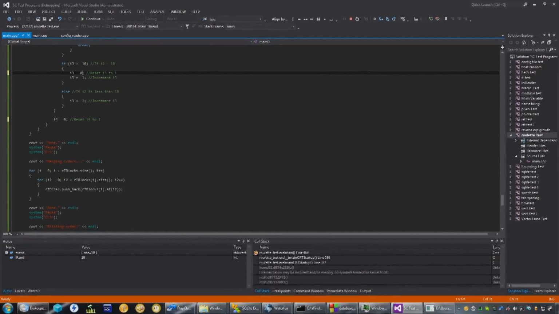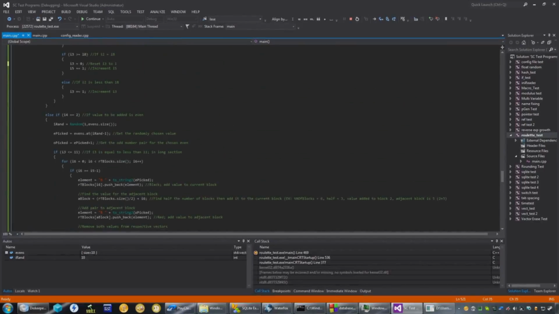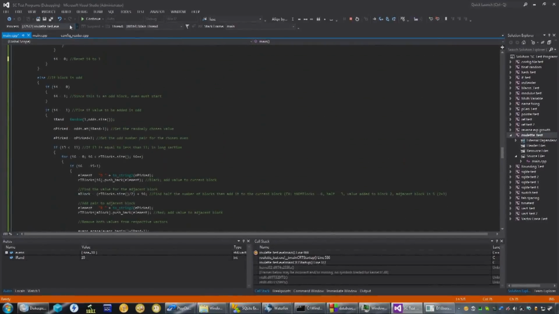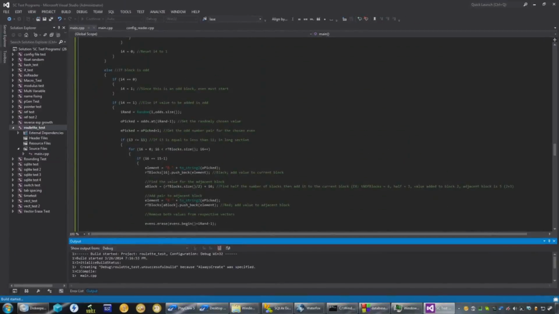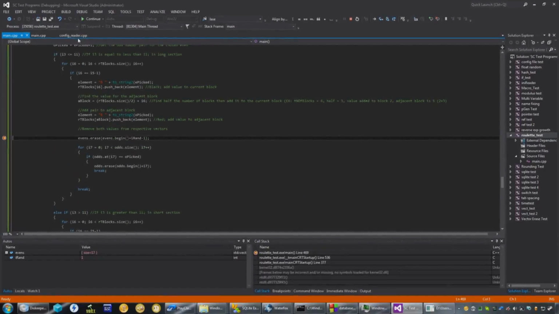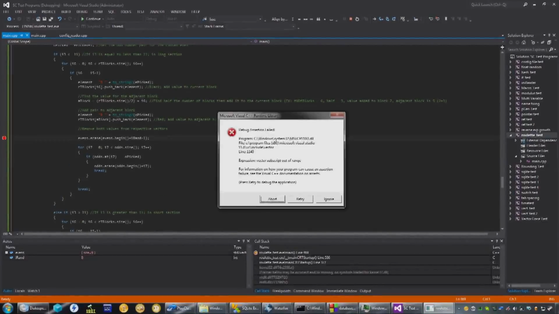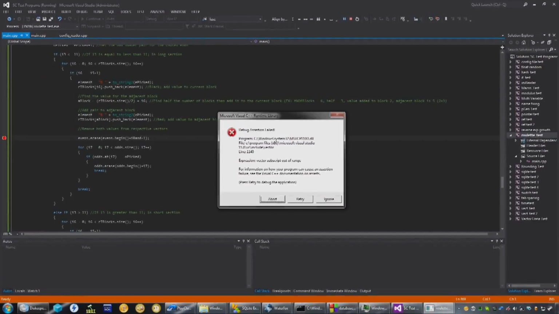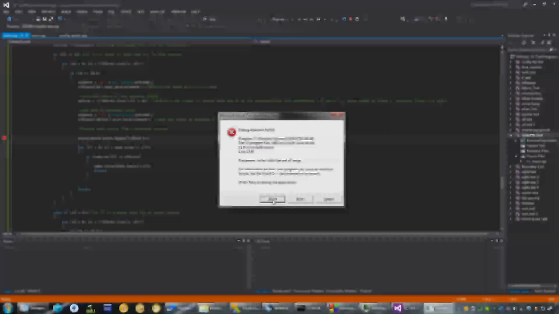Alright, so now we'll see if we get something a little bit better that works a little more correct. So 36. Yes, continue. Run it a few times. Uh-oh. We got ourselves an out of range vector.